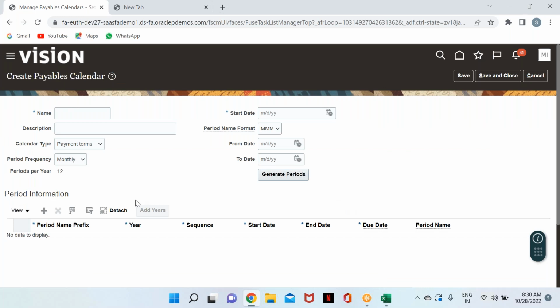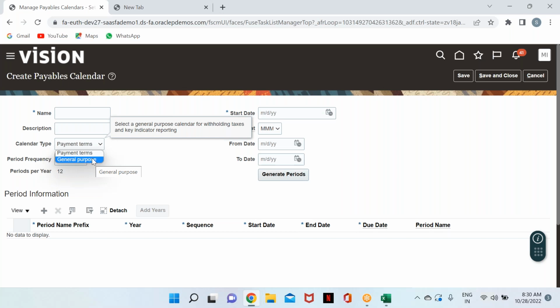This is where you create your payables calendar, and there is an option called calendar type. If you check in this type, there are two options: payment terms and general purpose. We create a payables calendar which is used for various purposes in the Oracle Payables module. Broadly, Oracle has divided these calendars into two types: the payment terms calendar and the general purpose calendar.